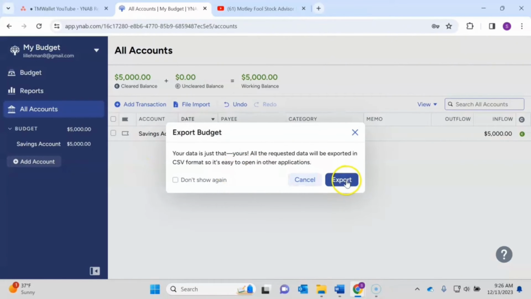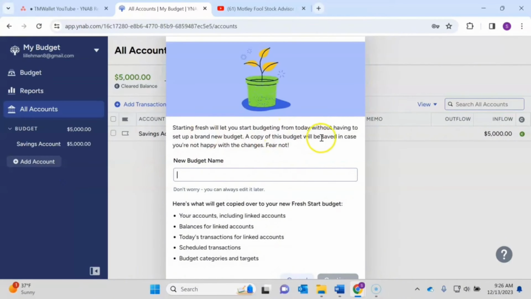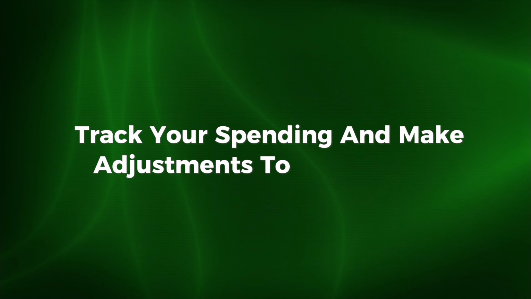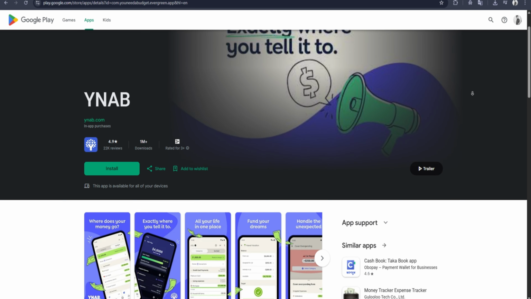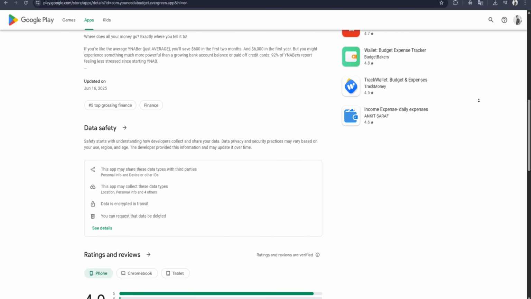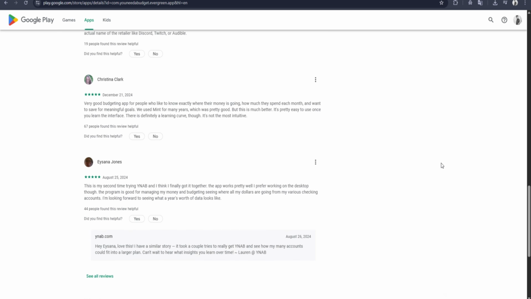For users who like to see their progress in real time, YNAB's mobile app is incredibly useful. It syncs automatically with your desktop version of YNAB, so your budget is always up to date, no matter where you are. Whether you're out shopping, dining, or on the go, you can easily enter transactions, track your spending, and make adjustments to your budget. The mobile app gives you access to all your accounts, transactions, and categories, so you're never out of the loop. It even sends you reminders for when you need to update your budget or track your spending.